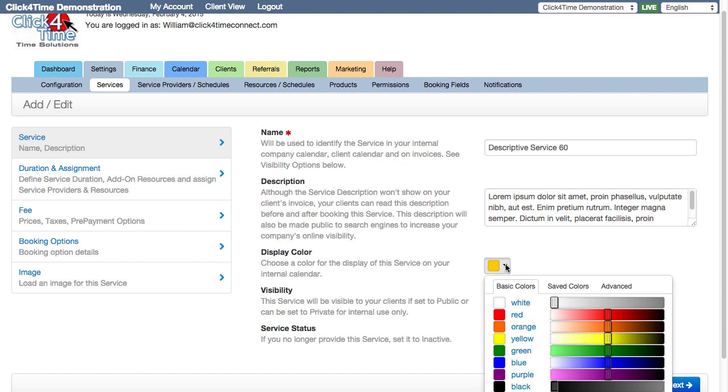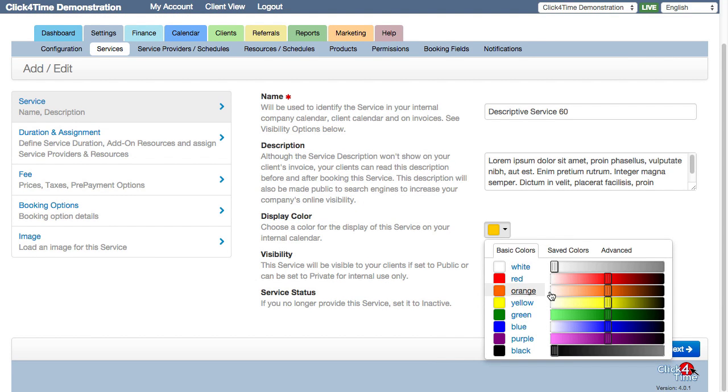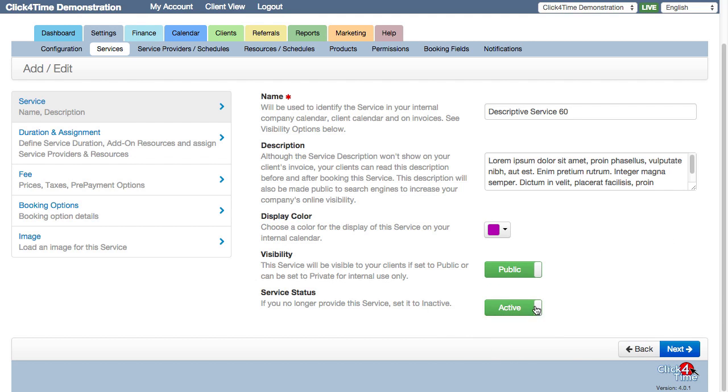Next, pick a color for the display of the service on your company calendar. This helps when viewing a busy calendar filled with different services. As a side note, there is an option in the advanced settings that allows you to choose whether to display your appointments by service or by service provider color. By default, this is set to the service color.